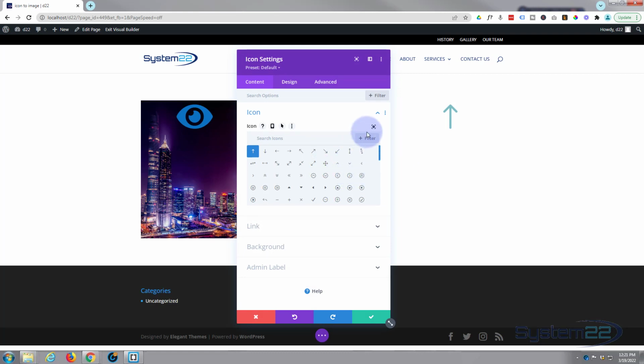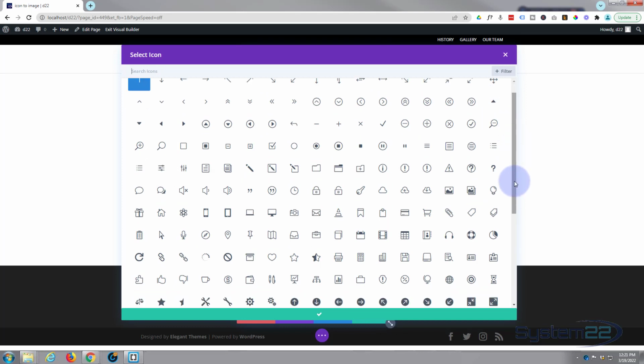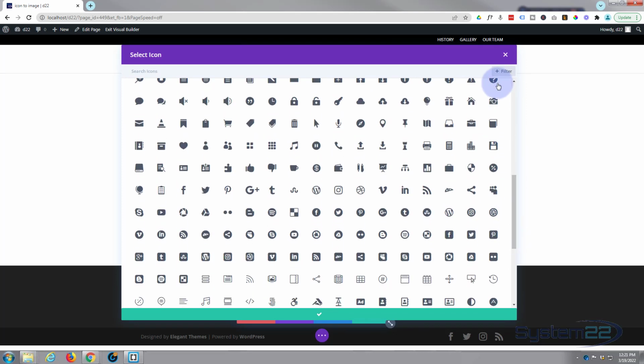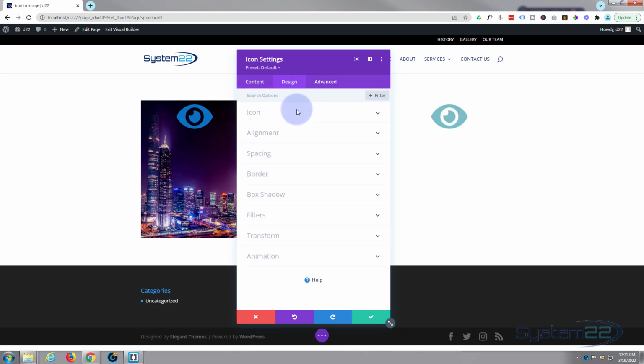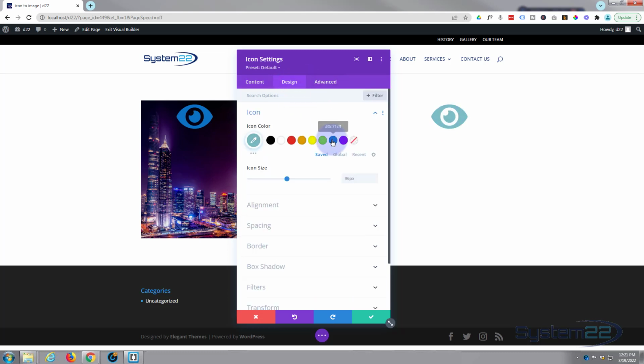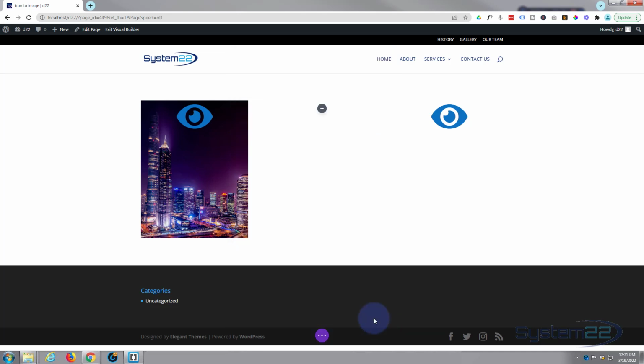You can scroll down, it's going to be a lot of scrolling, or you can hit the little icon and start scrolling down, and there's a lot of them here. I find the easiest way to do it is simply put a search in. Now let's put a little eyeball in there like we did last time. And there you can see it over there. I'm simply going to make it blue and leave it as it is.